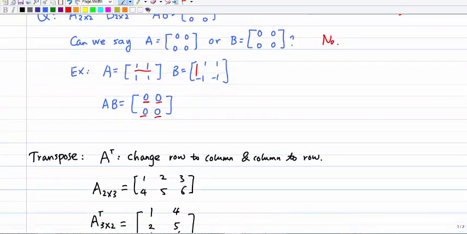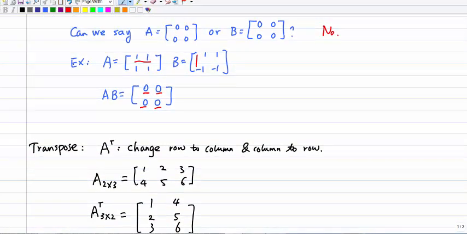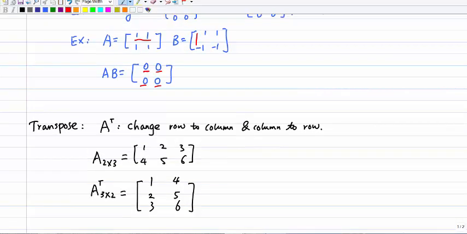The next concept is transpose. With the transpose, we change the rows of the matrix to its columns. I change the first row to the first column, the second row to the second column, and so on. Or you can say I change the columns to rows, because that's the same thing. For example, A is a 2 by 3 matrix: 1, 2, 3, 4, 5, 6. It's 2 rows, 3 columns. A transpose will have 3 rows and 2 columns, because I change the rows to columns. You change this row to a column here, and similarly this row to a column here. Then you have 1, 4, 2, 5, 3, 6. So that's your transpose. It's pretty straightforward.